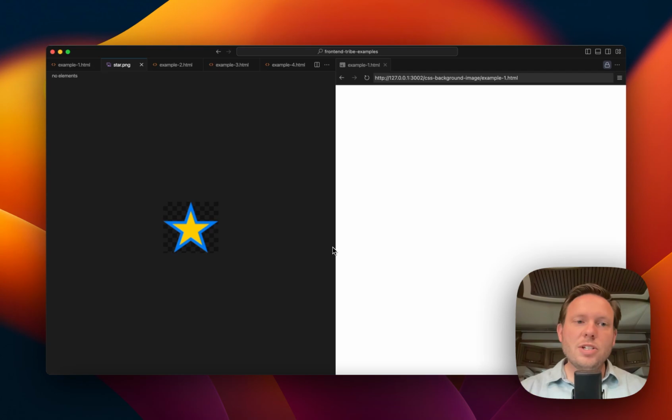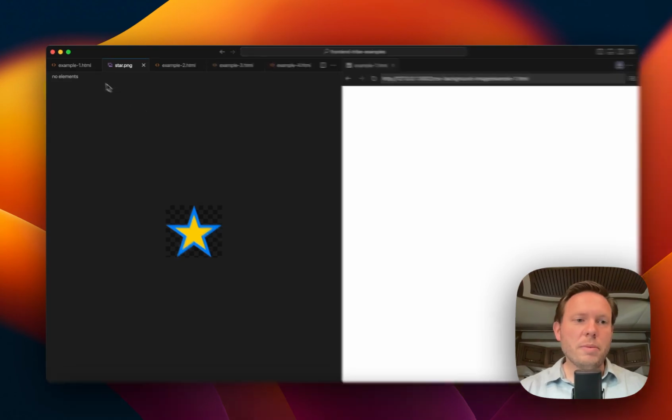So what I have to demonstrate in front of me is this star.png that I created, and it's 100 pixels by 100 pixels. Not that that's super important, but it's a small image, and I'm going to use that to demonstrate some of the background concepts that I'll be going over today.